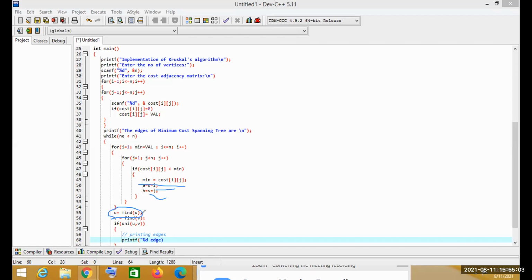This is used for finding the parent of the vertex; this is the find method which we used for finding the parent. Here as a parameter we are passing u, and u and v are two coordinates, and between them the edge is present. First we will find this vertex's parent, and likewise we will find the parent of v. After the find functions find the parents, the edges will be printed.